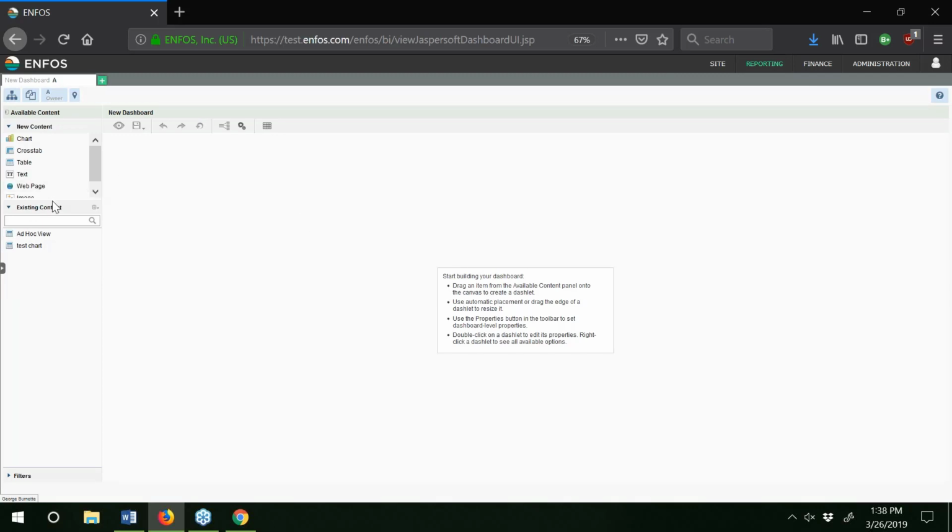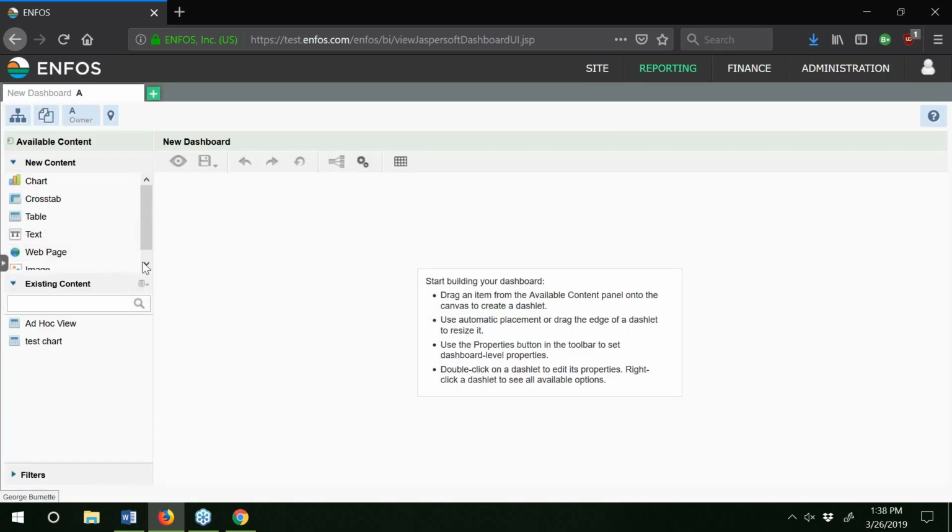I now have a new page that's similar to the editor page, but I have some new options. In my left panel, I have the ability to create brand new content, so I could create charts or crosstabs directly through the dashboard page, or I could add things like tables, text pages, direct links to web pages, or images that I upload from my computer.